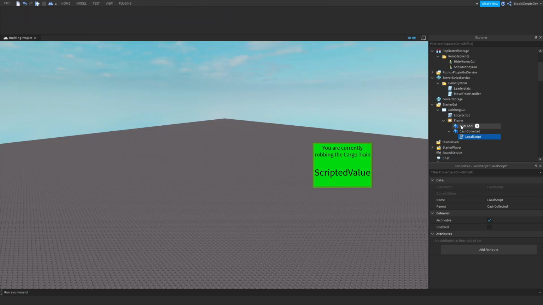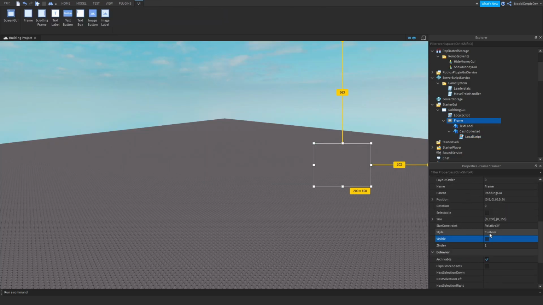So that is your frame done. So you can just tick it off and close everything because we don't need it anymore. We don't even need to look at it anymore. And close your remote events. And now the real fun starts.